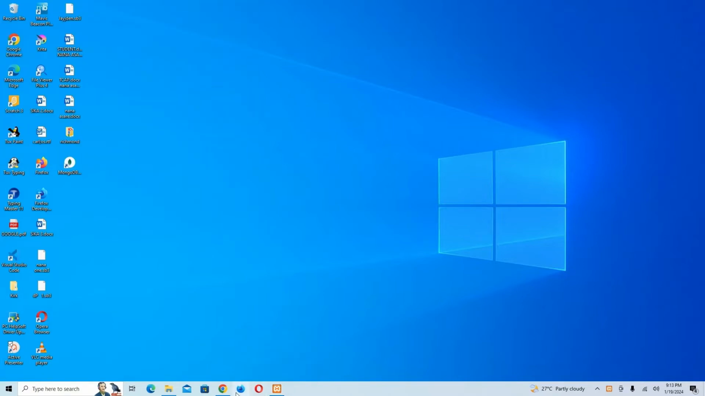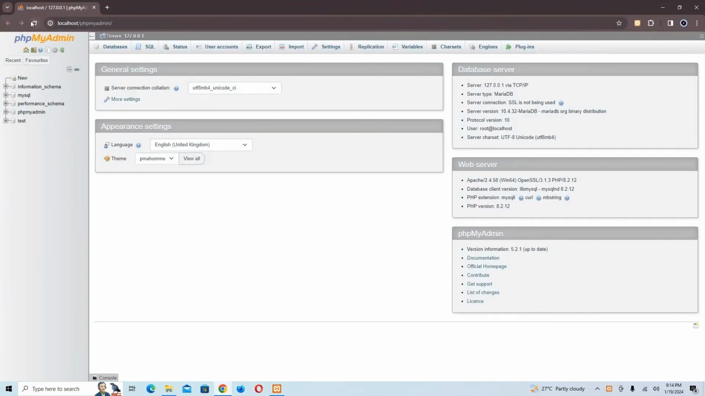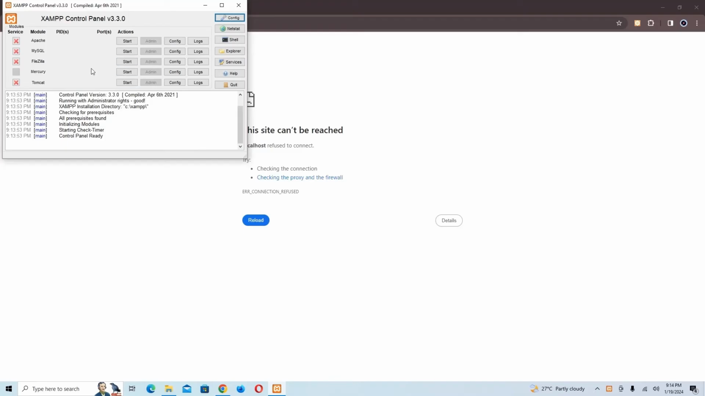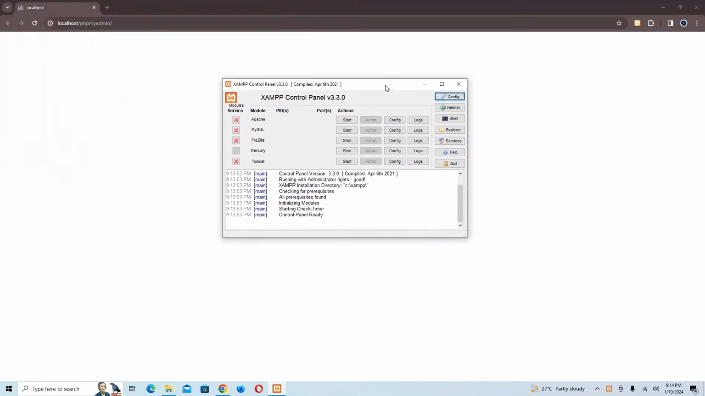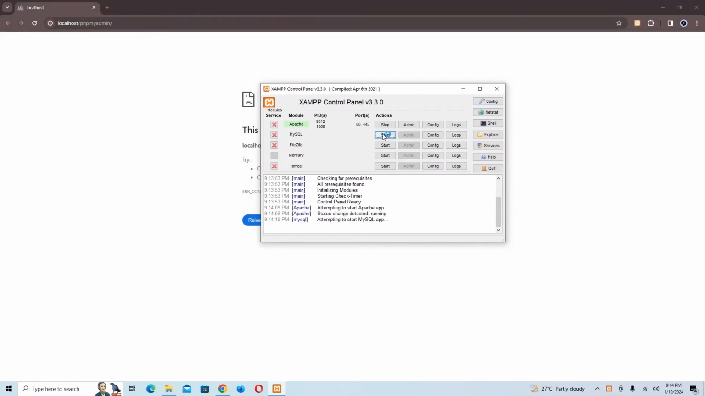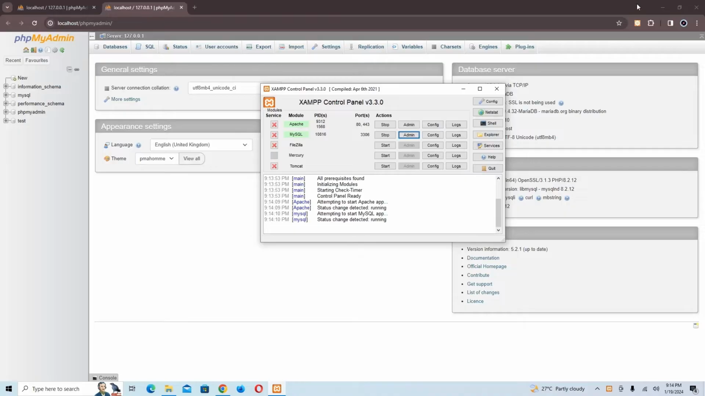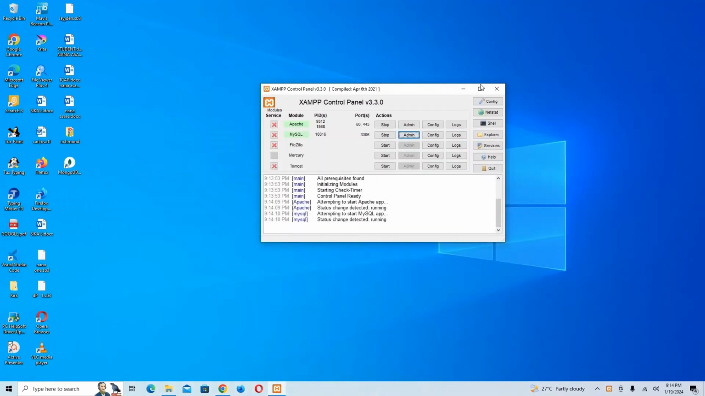If I come back to my browser and refresh this, it should not work because my XAMPP has been closed. It's not running. Now if I start this again, you can see this is working now. So in the near future, when you want to run it again, start it the same way. Then when you are done, stop it and close it, guys.